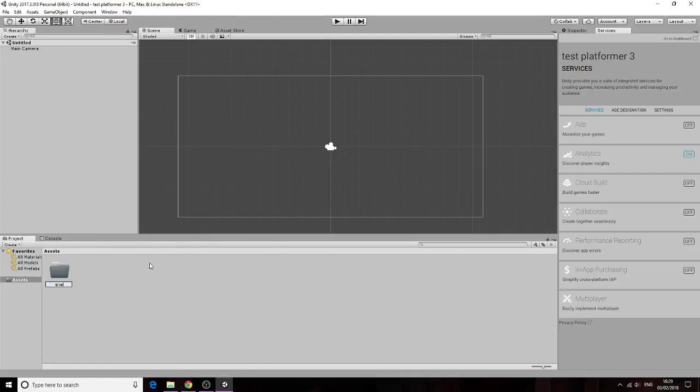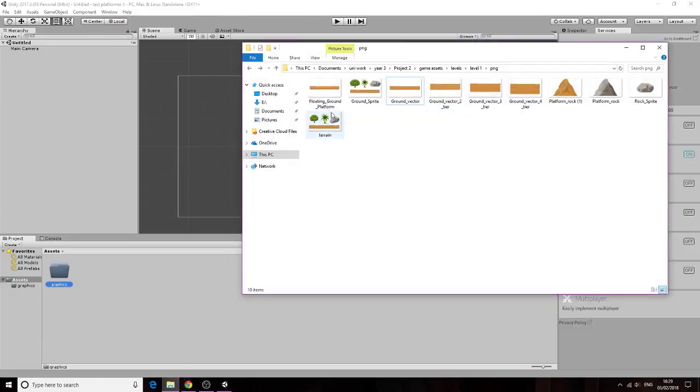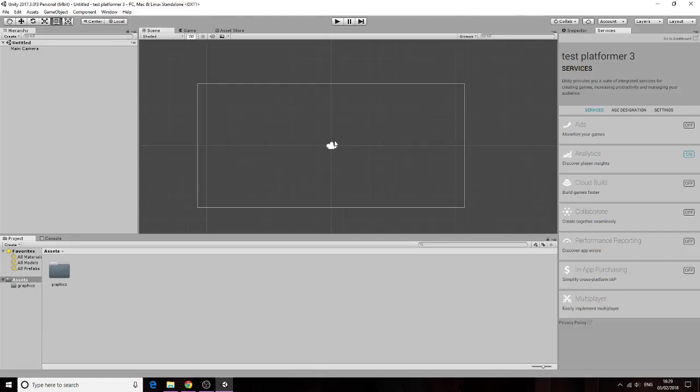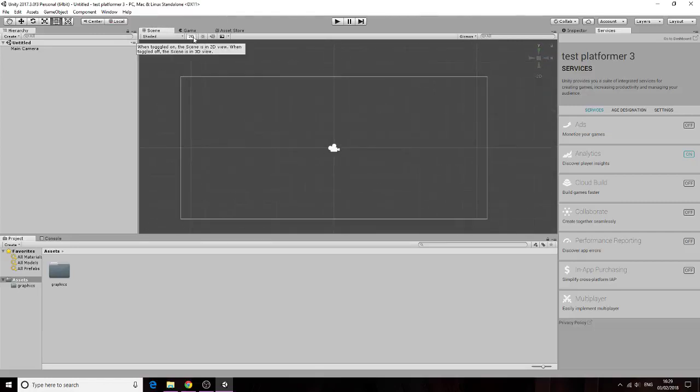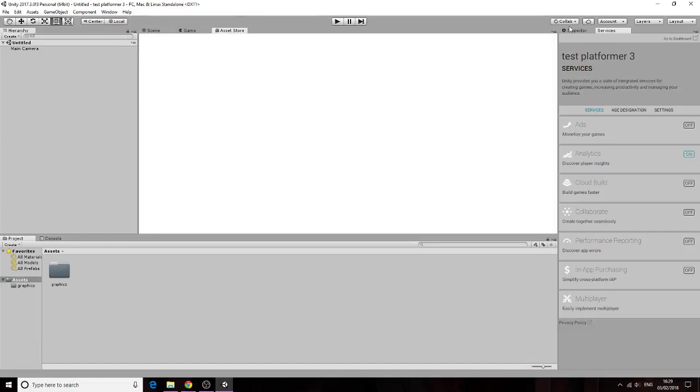Now we're in Unity and we want to right click and create a new folder and call it graphics, and I'm going to drag into that a ground vector, a floating ground platform, and a platform rock. Here we are in Unity, and again you can switch to 3D mode if you want, which you can use to add layering and just a bit of depth and other things.